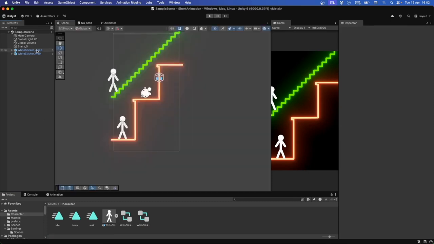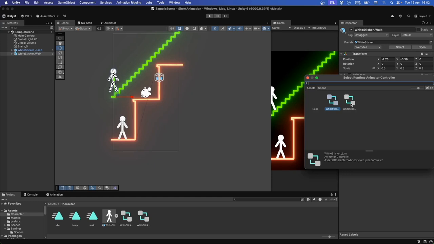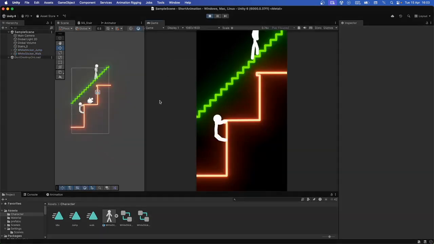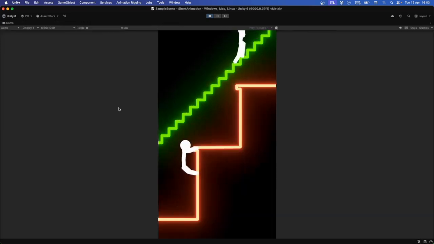Now, assign each character their animation controller. Click play and see the result. Now, you should see the white stickman try to jump the high step but fail, while the second one walks quickly up each stair step like a pro.